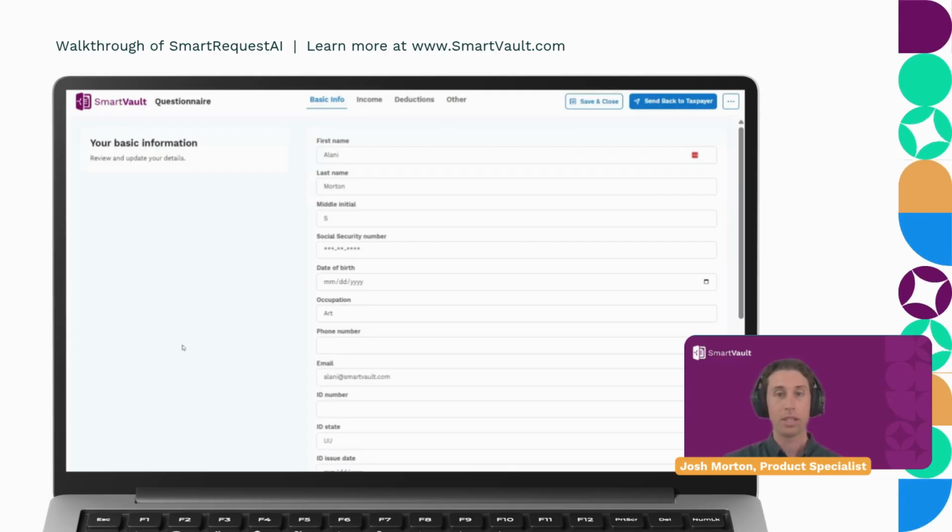But you'll also notice that a lot of these fields are pre-populated for me before I've even touched it as the client. This is because our AI tool that we built within SmartVault is extracting information from the previous year's tax return. We're saving that information, and we're basically populating it onto this questionnaire for the client. So essentially what they're doing is they're just reviewing all this information, making any updates relevant to this year, and then uploading the documents that are relevant to their income and deduction situation.